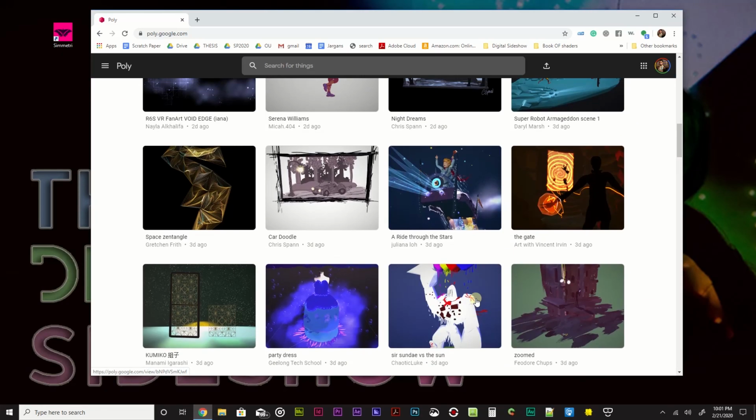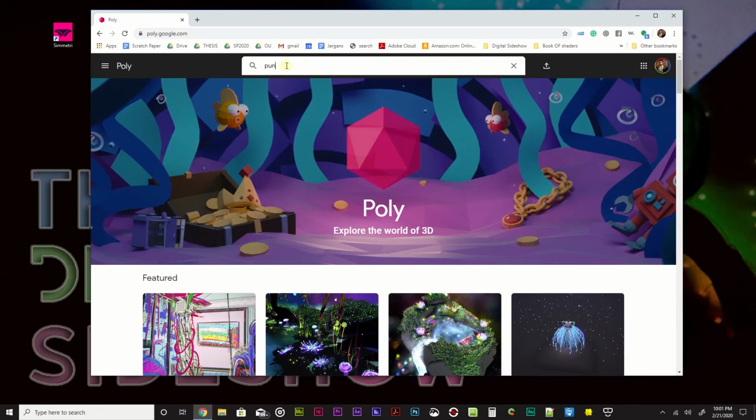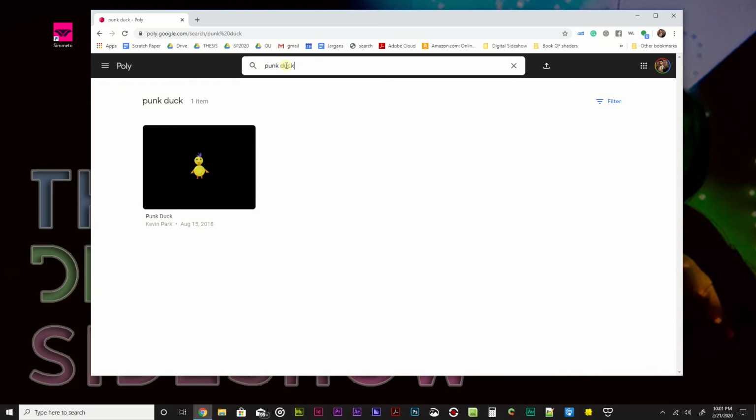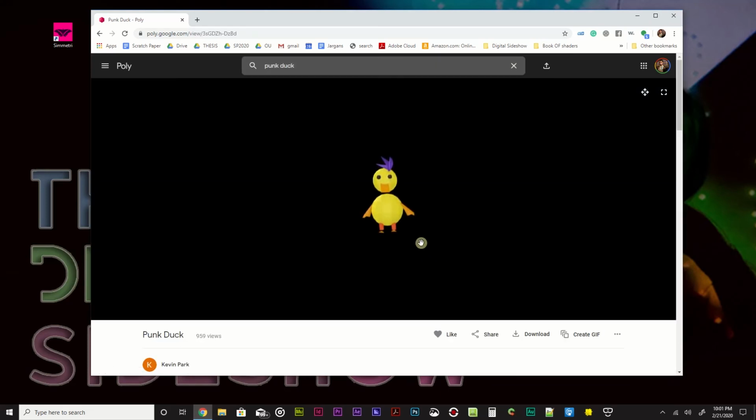So I'm going to look for a 3D model to use, and I'm just going to type in Punk Duck. I've used this one before. There's my Punk Duck. Hey, Punk Duck, what's up? Just rock and roll and hip hop and bebopping?